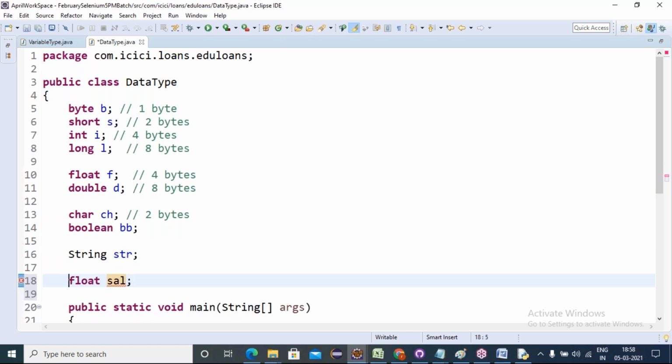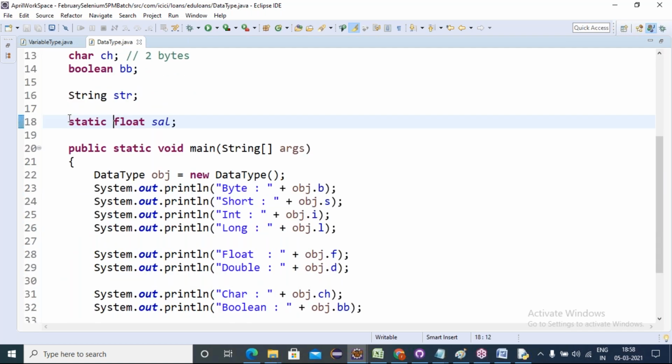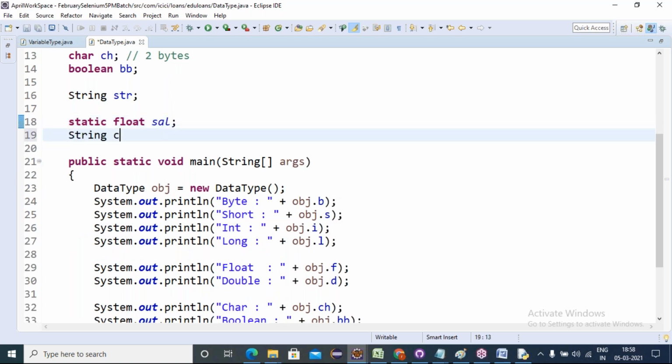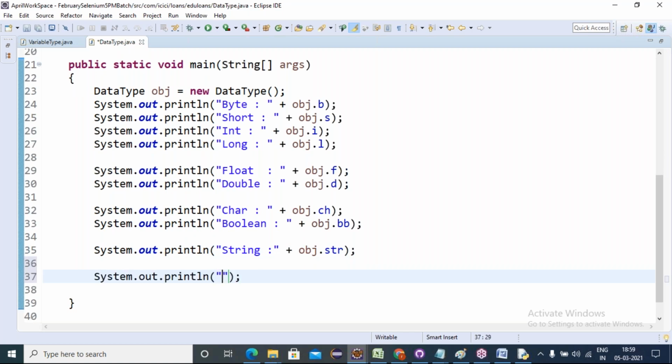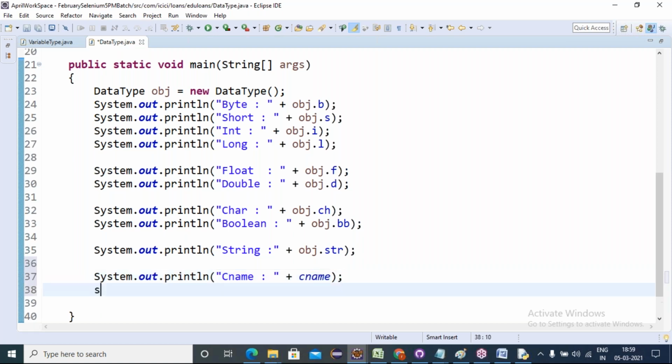Float salary. I'm making this a static variable. Friends, tell me how I call the static variables. Directly or by class name reference? So one is name, another is salary, right? Sys out company name concatenation. C name I can call directly, or we can call it with the class name also. Another is salary.